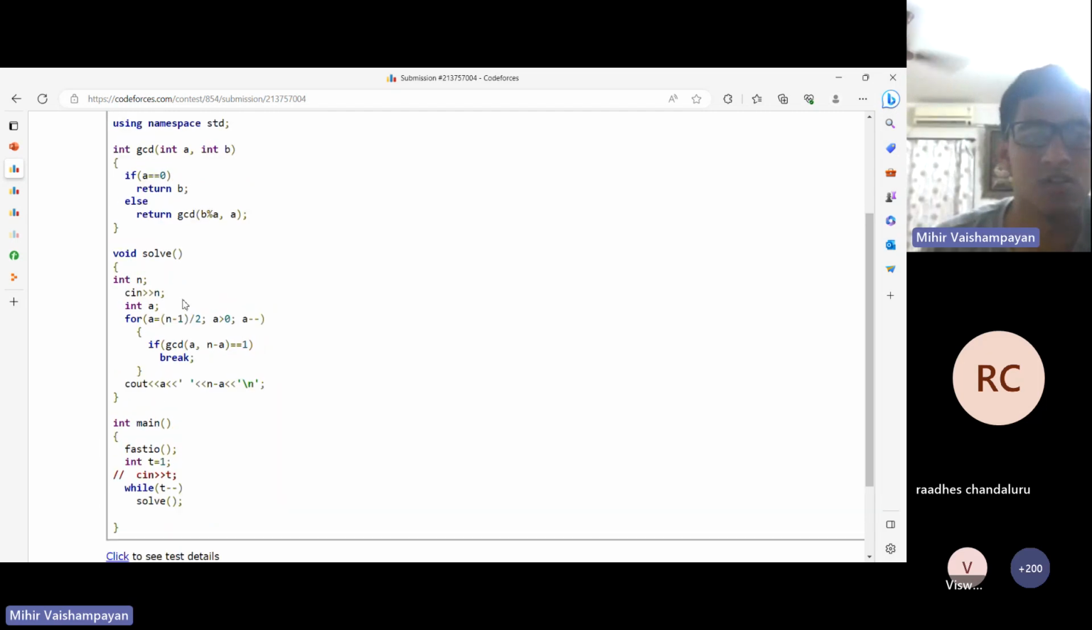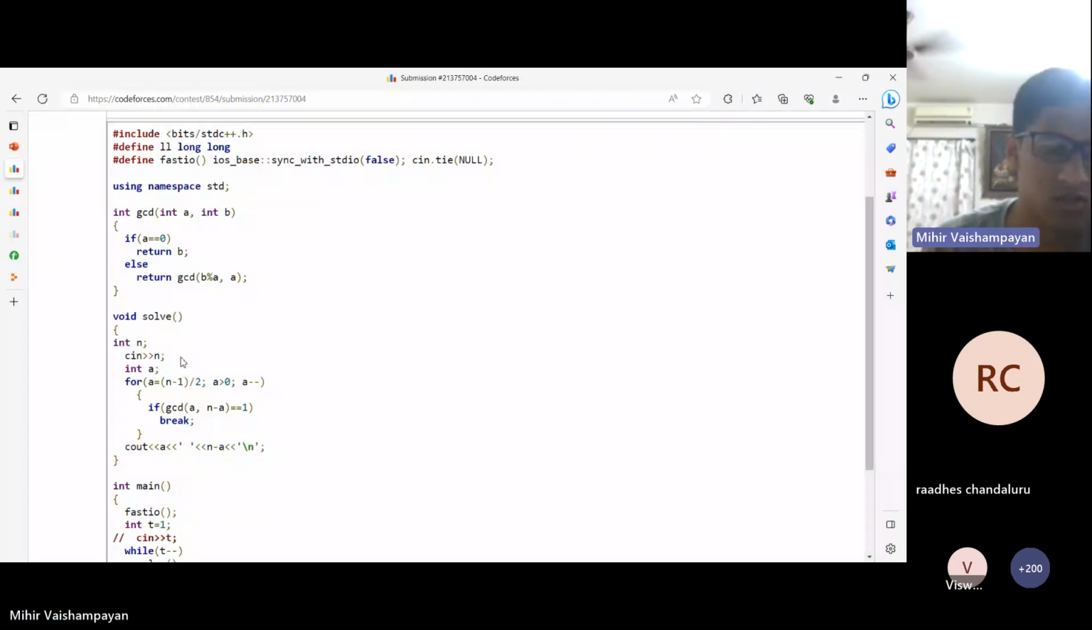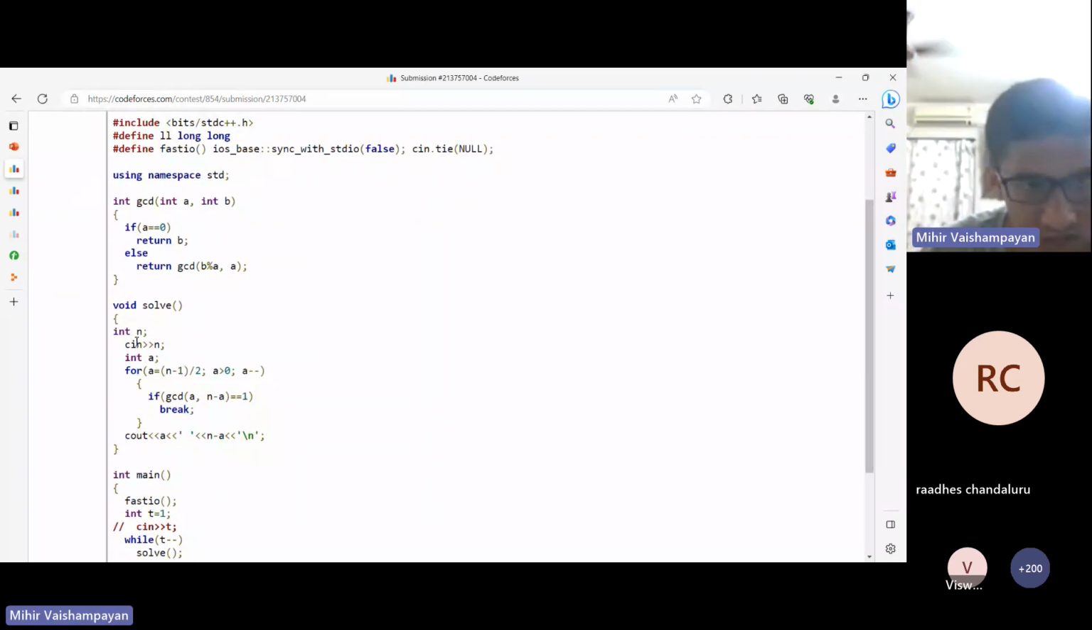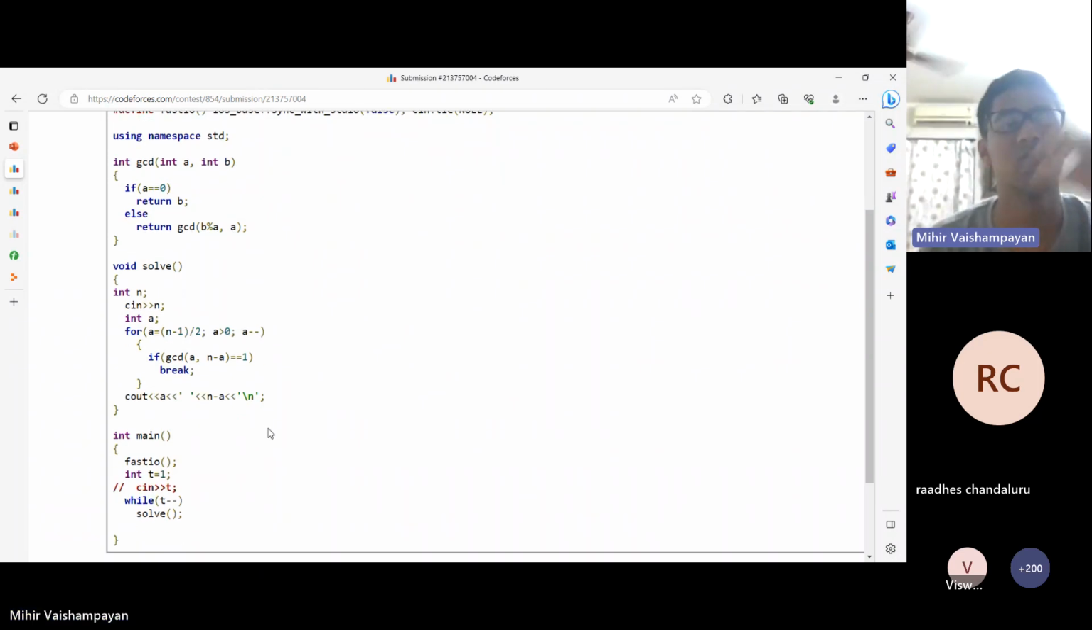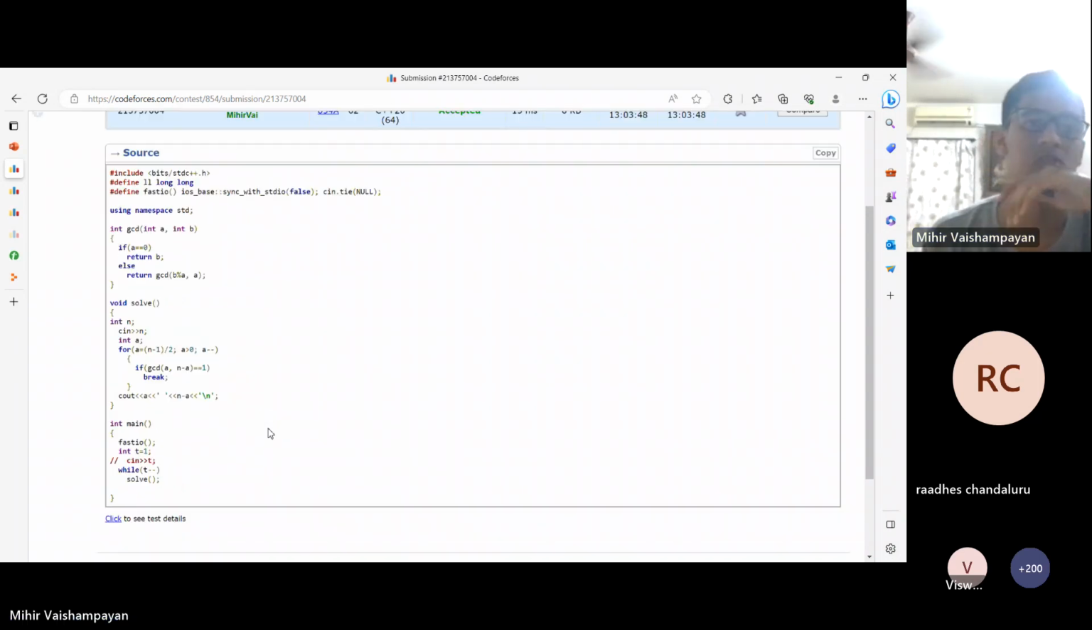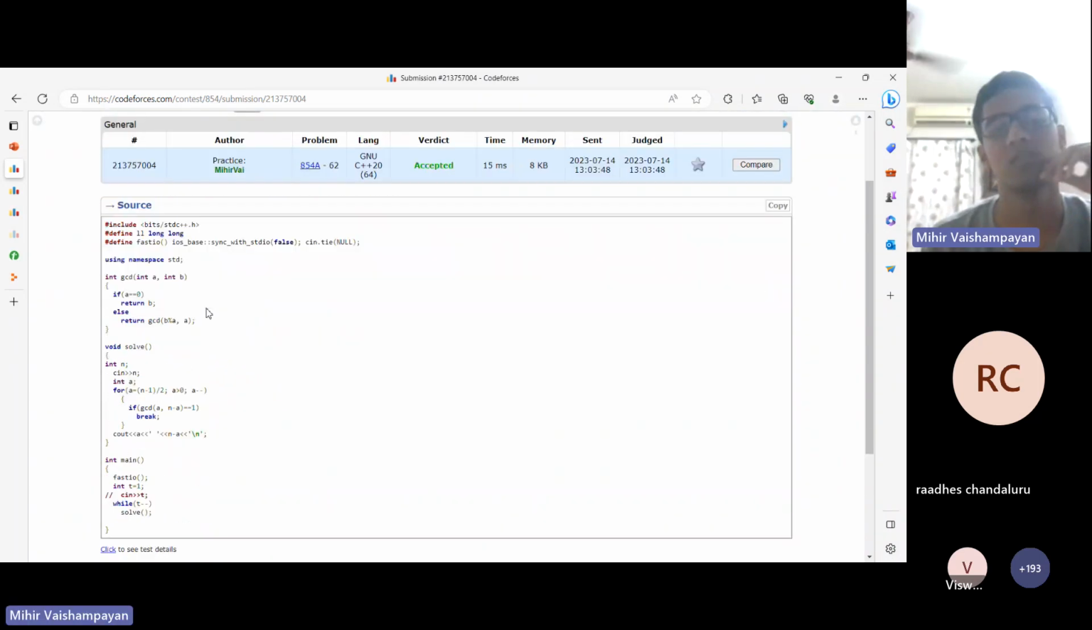And basically, GCD of a and n minus a, because we know that that's b. If GCD of a and b is 1. So this is a very similar loop to the first question. We have a, and I set the values of a. And if GCD at any point becomes 1, then we break, and we print out the values, because now we know what the values will be at that point. So yeah, this is the question.